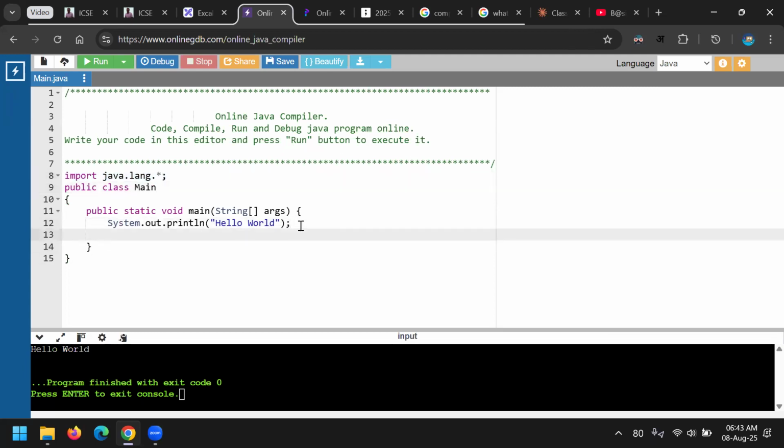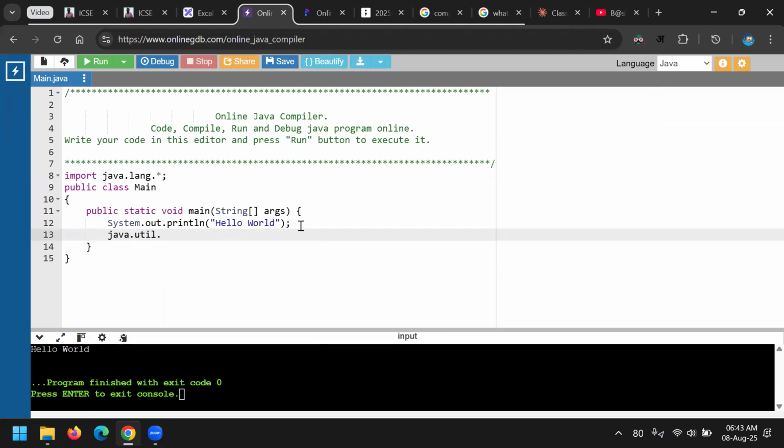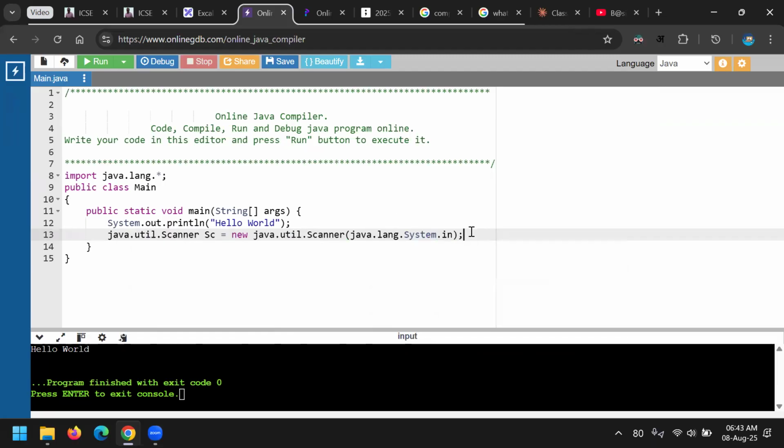And if we don't import it, suppose you are using Scanner, you need to write java.util.Scanner s = new java.util.Scanner(java.lang.System.in). This will be the actual location of the Scanner class, java.util.Scanner, and it will run.